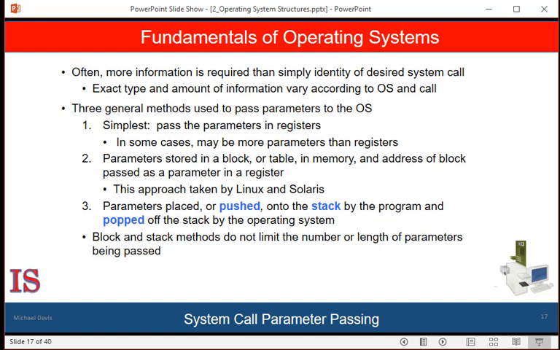Linux uses a combination of these approaches. If there are 5 or fewer parameters, registers are used. If there are more than 5 parameters, the block method is used.